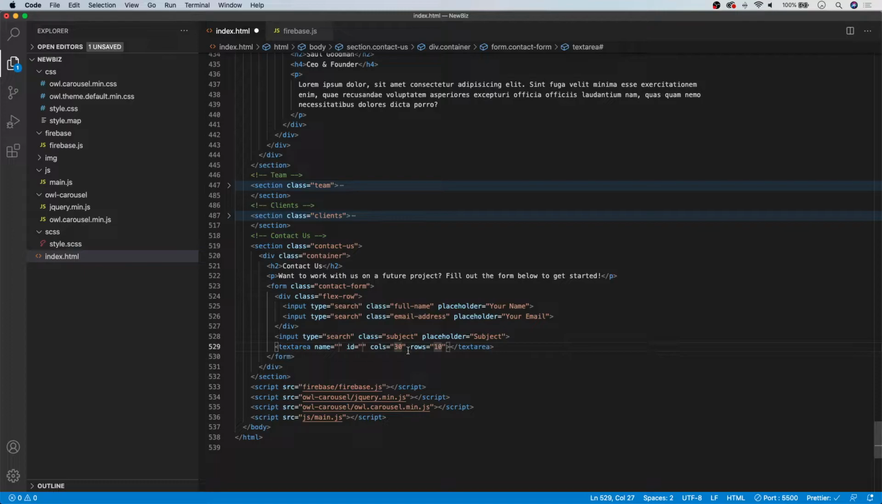And we don't need any of the rows or columns. We're going to go ahead and set that all in the CSS. And I don't believe we need a name or ID. So the only thing we're going to add here is a class, and we're going to say message. And then we need to give this a placeholder of message. There we go. Okay, now below the text area here, we're going to go ahead and create a button.